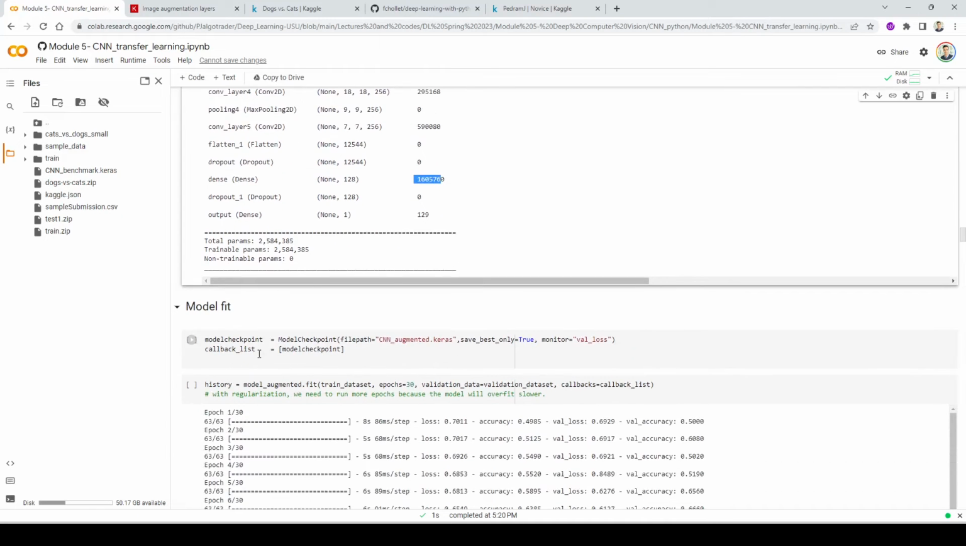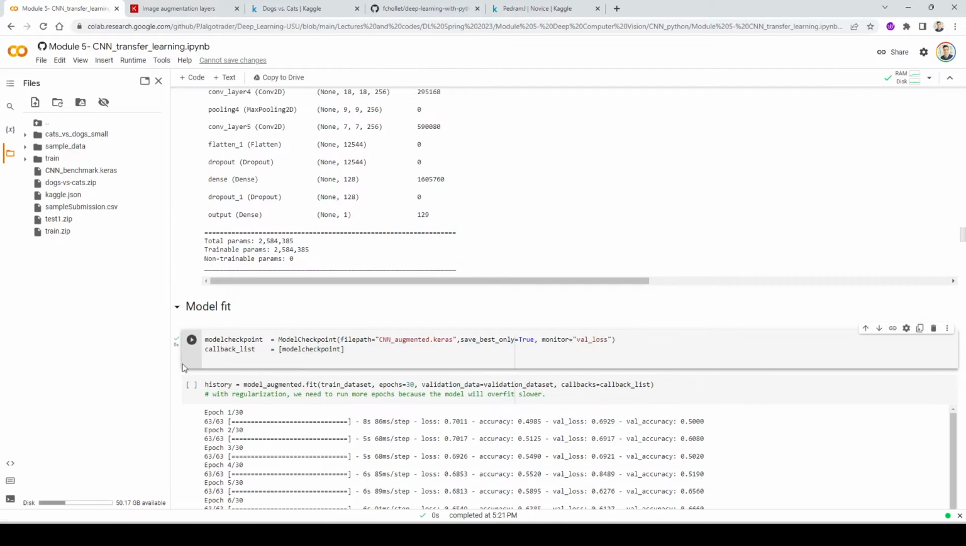I'm going to create another checkpoint because we want to keep track of things and compare these models at the end. I'm going to call it CNN augmented, monitoring the validation loss. So this is our callback. Let's go ahead and run this. This is going to take time. I'm going to run it for 30 epochs, but again, with regularization, most probably we need to run it for more epochs. Just for the sake of argument and comparison, I'm going to run it only 30 times. You can let it run for 100 epochs, or 200 epochs.